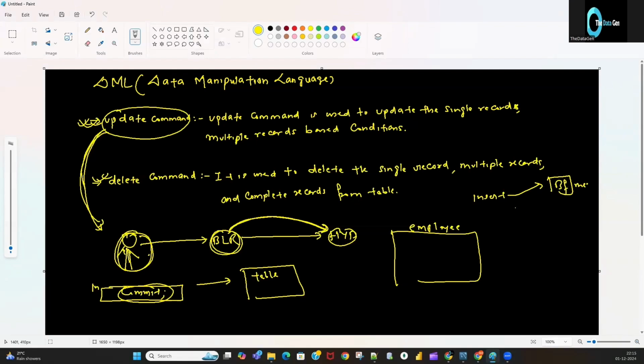Buffer memory. Now when you do the commit, what will it do? It will permanently take this data from the buffer memory and save it into the table permanently. So that's why we can use the commit command.